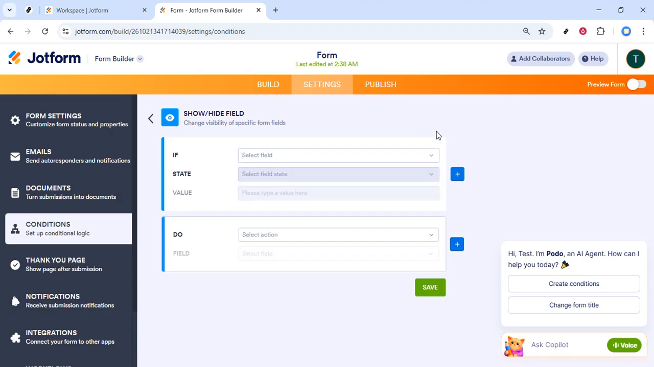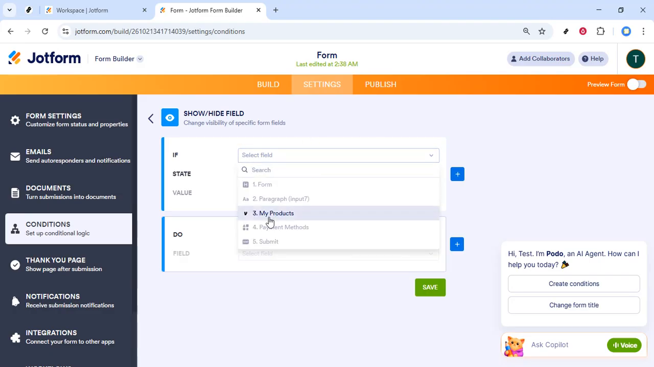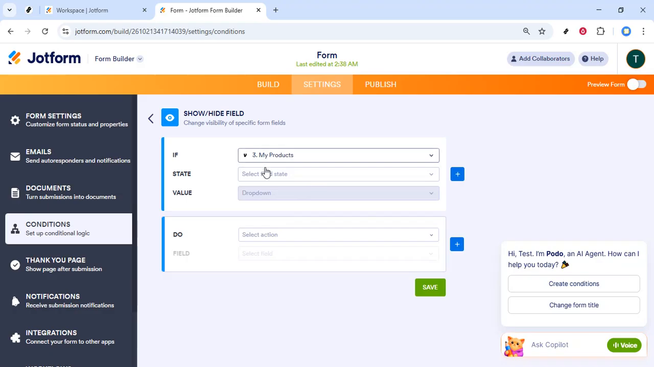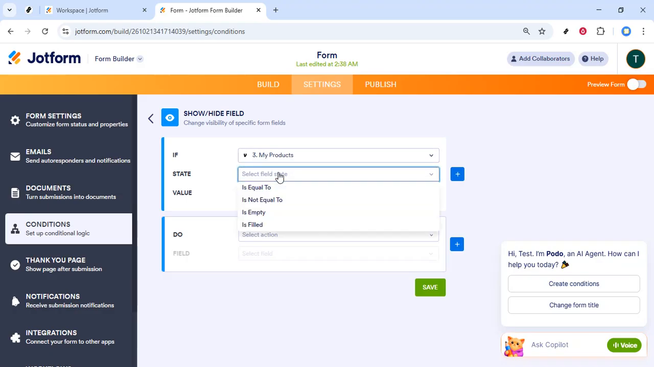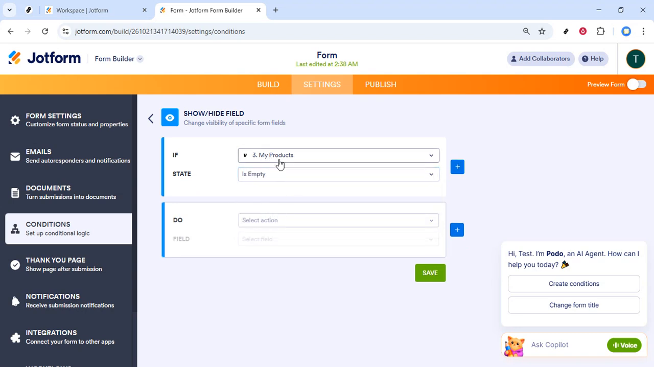Now it's time to set up the logic. Start by selecting the IF field and the state. Here, you choose what Jotform should look at and how it should evaluate it. For example, you might use IF a certain question is equal to a specific answer, or IF a field is filled, depending on your form's design. The state helps define the condition more precisely, like whether it should match exactly or just be filled out.